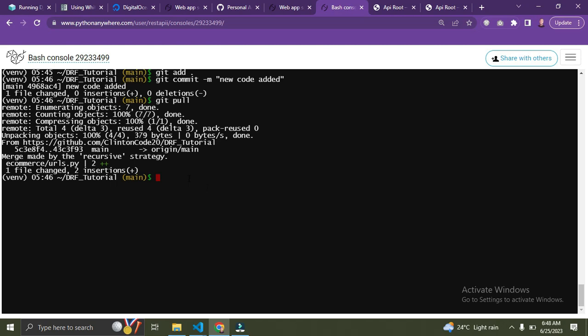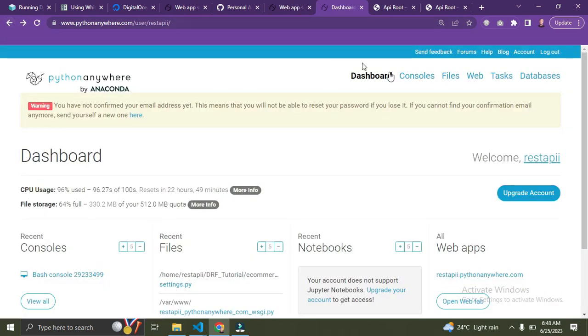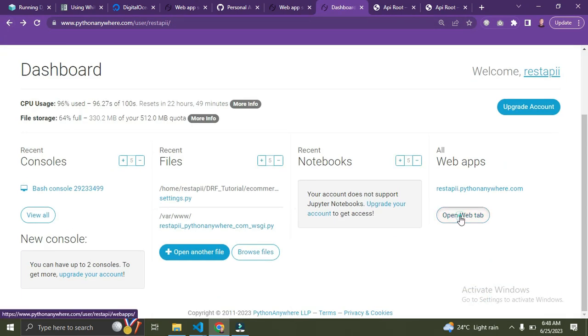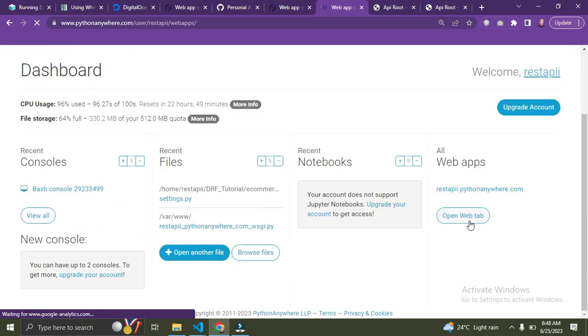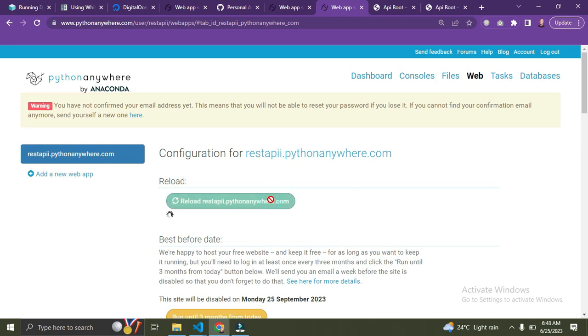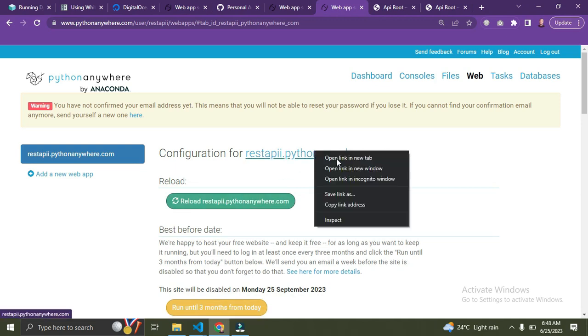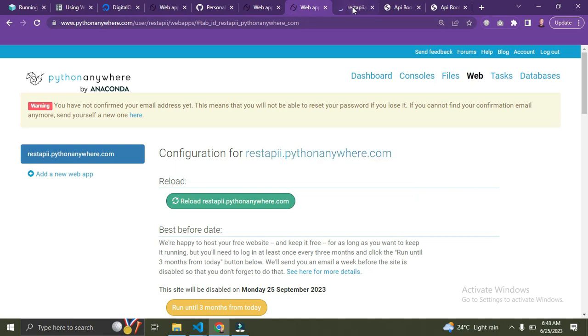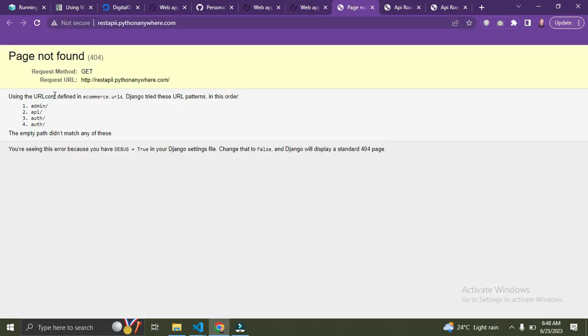Once we've done that, we need to go back to our dashboard. Click on the back button. So our dashboard. Click on the open web tab. I just clicked on that. You need to reload this. Reload. Open a new tab. Page not found. That's because you need to go down to /API.